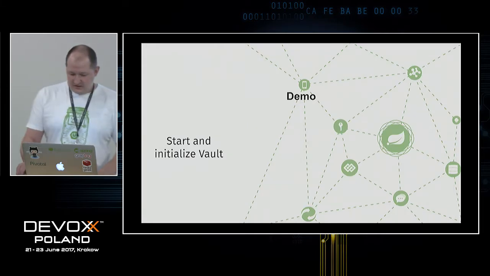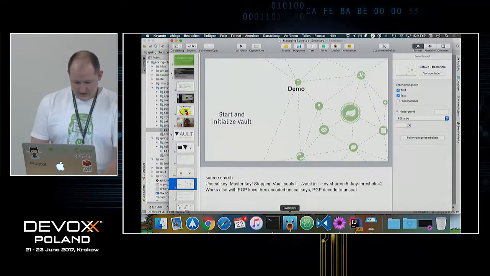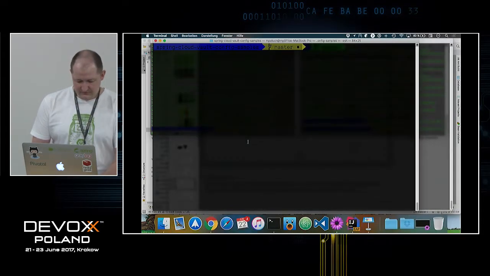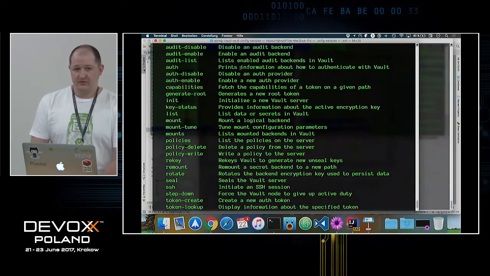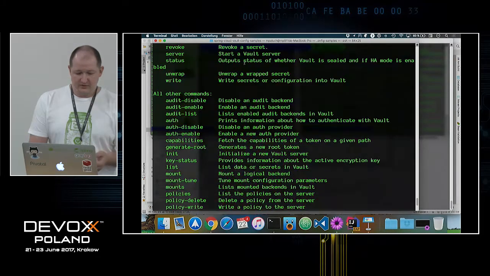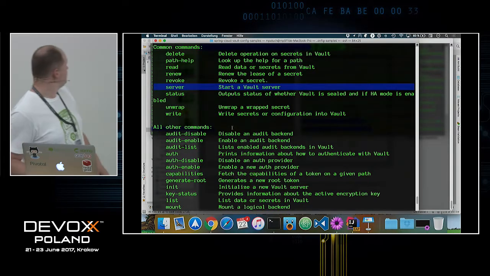So let's take a look at how to use and initialize Vault. Vault itself is a binary. I've downloaded it. It's a similar binary like, well, when you know Consul, then you may be familiar with that concept. It's a binary that contains the client and the server aspects. Can you read that? Yeah.